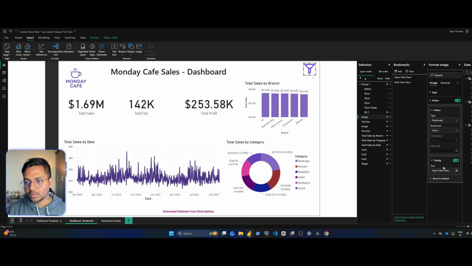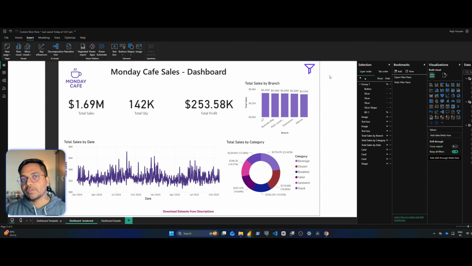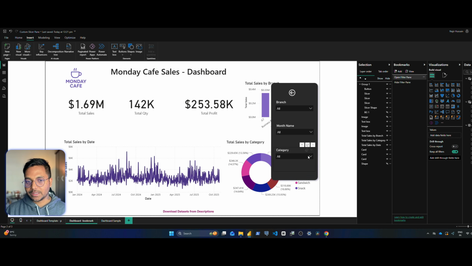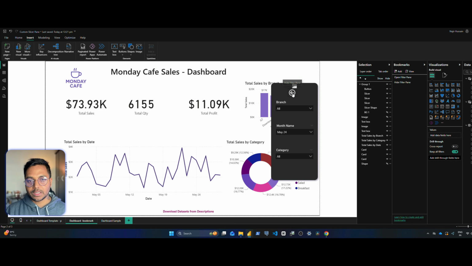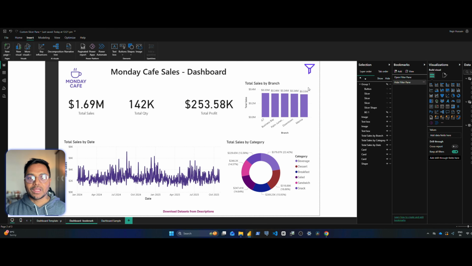So basically here I have connected, see, bookmark, open filter pen. This button I connected with a bookmark which is called open filter pen. Open filter pen is supposed to show me a different moment of my report where this filter pen was open, right? So if you want to test it, just press control and click, then you will see filter pen is being opened. That's perfect. Now if you click on filter, let's say month, that's perfect, and click outside, click on this to hide it. So control and then you need to click again, and you can see that it is hidden.